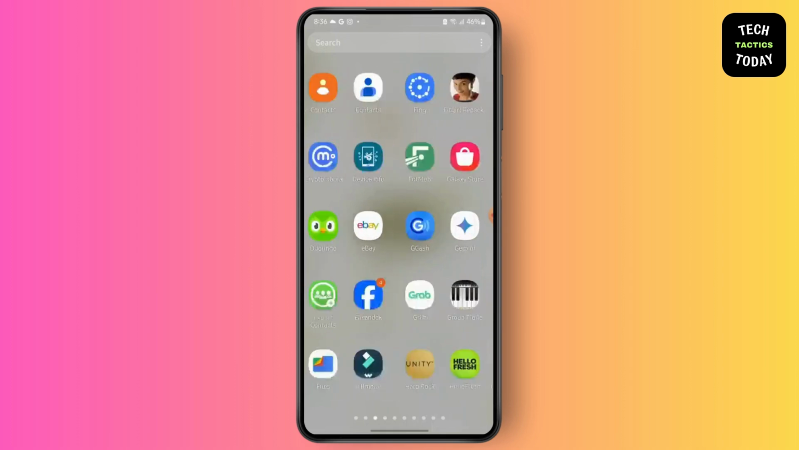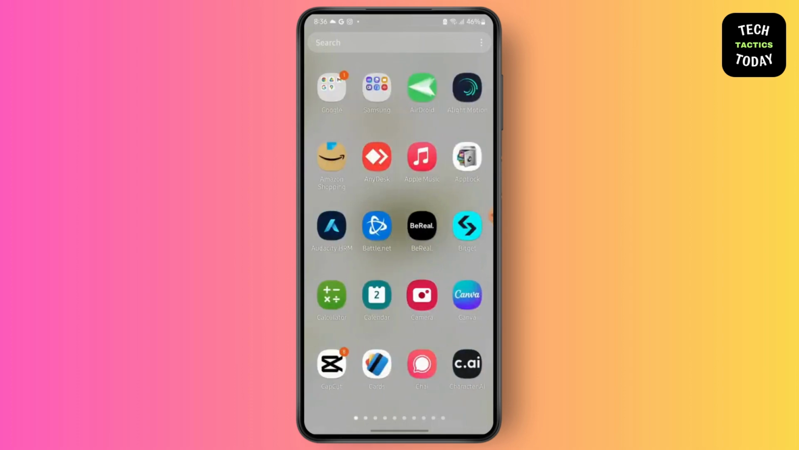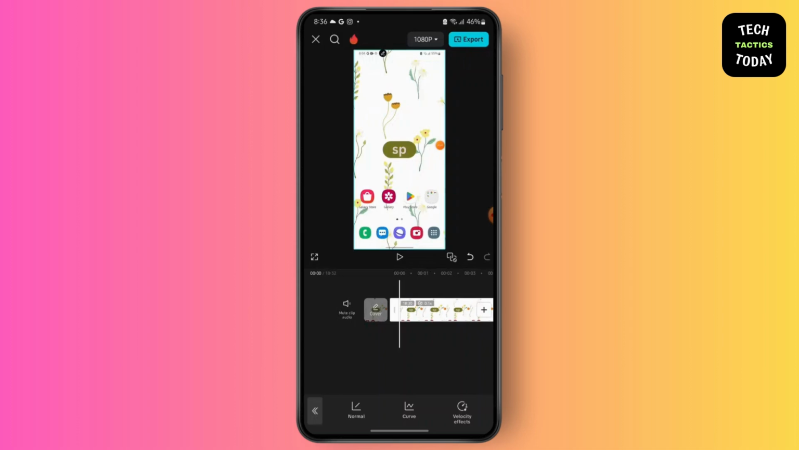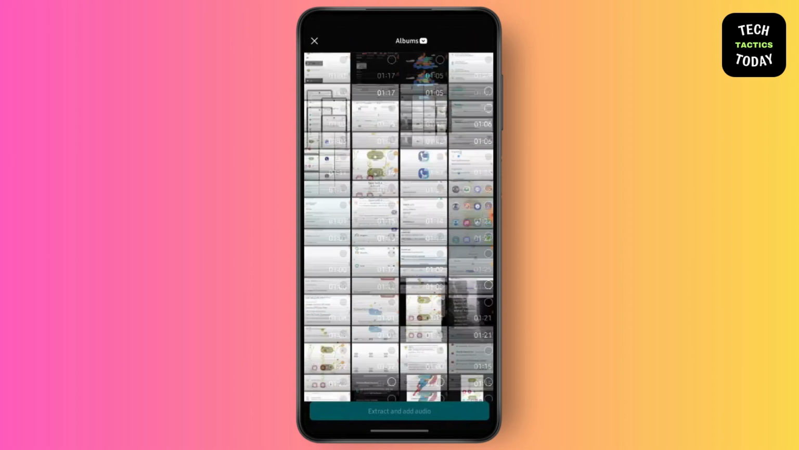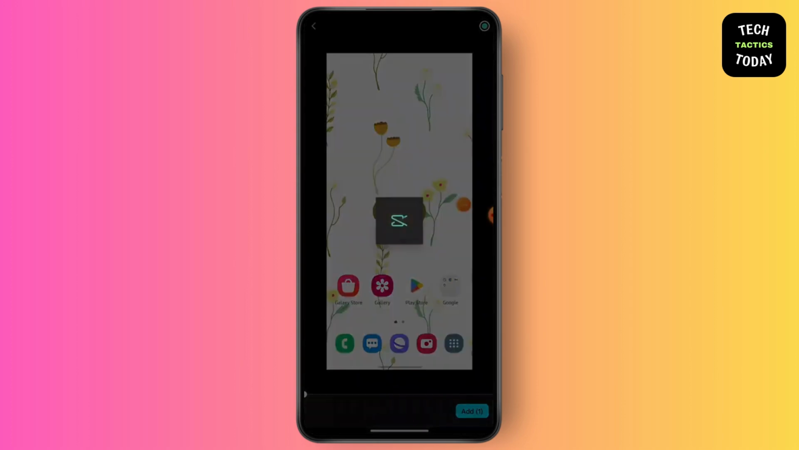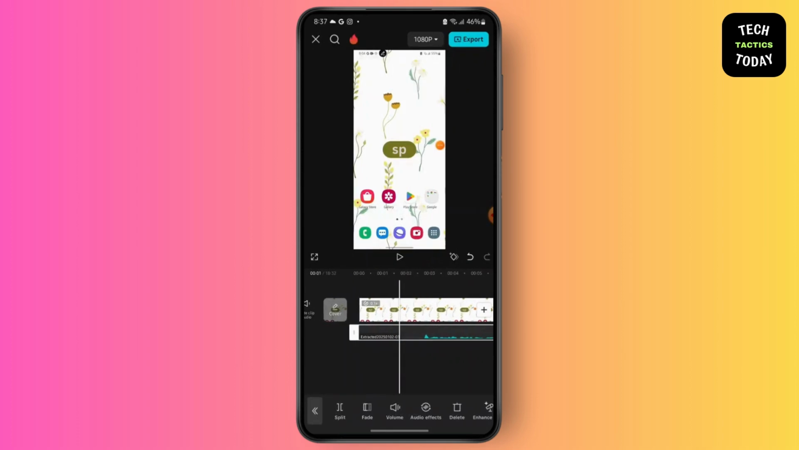So first, launch your CapCut application. Then simply import the video and then go to tap add audio. After that, simply extract it from a video or anything that you want to sync with. Now, listen to the audio and then edit it and sync it like this. You have to do it manually since there are no other options of doing it.